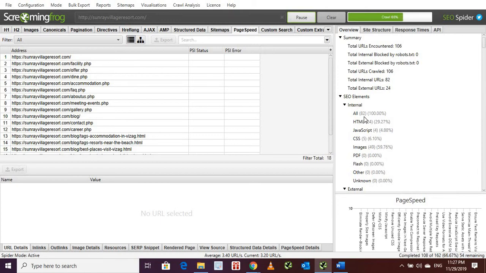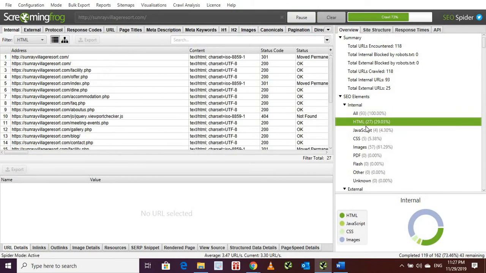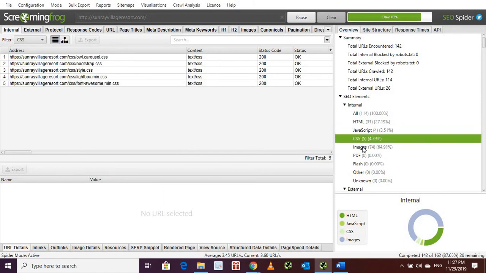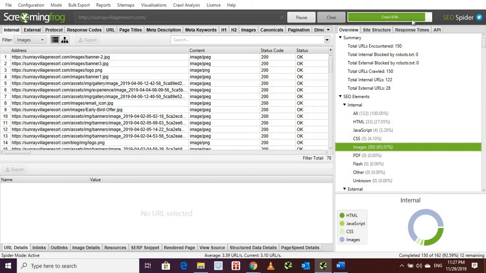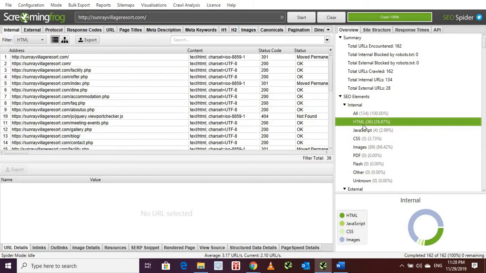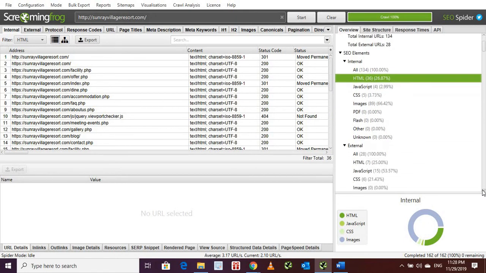So for example, the HTML, it shows over here how many pages have HTML, how many have JavaScript. This is in the SEO elements. How many have CSS, how many pages have images. Look, this is changing because the crawl is still going on, so you can understand that it might increase, which it is. Okay, it's done. So 89 pages or 89 URLs have images in them. CSS is these pages, HTML are these. So you would know that very easily, right?